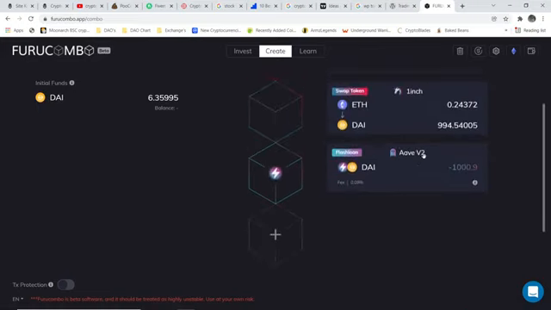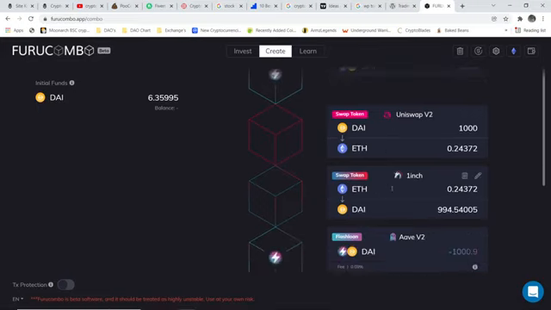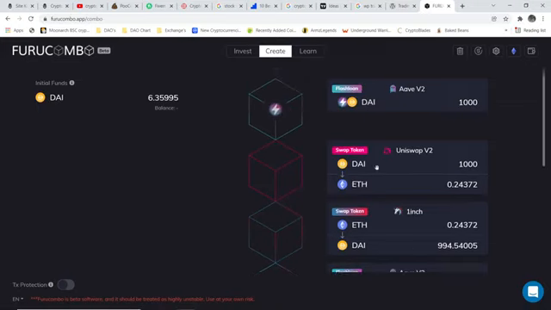So I'm not going to process this arbitrage because I'll be losing money, but this is a perfect example of how to do it. So I've loaned 1,000 DAI. I've used that 1,000 DAI to swap it in Uniswap for 2.4 ETH, and then I've sent that 2.4 ETH to 1 inch, and I've swapped that ETH back to DAI to get 994 DAI. In that process, I'll be losing 6.3, so it's not worth it.